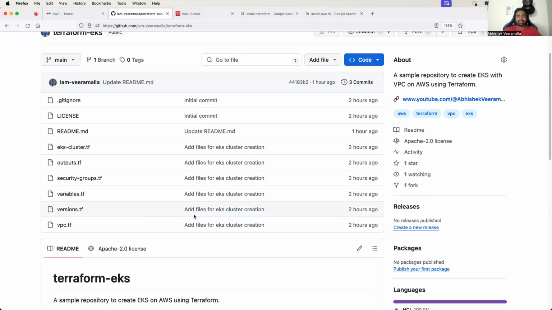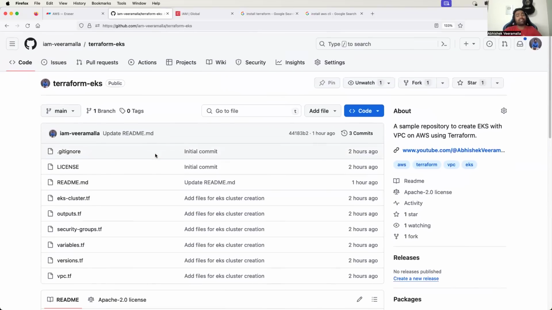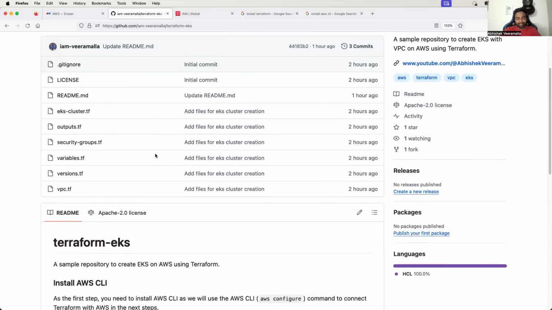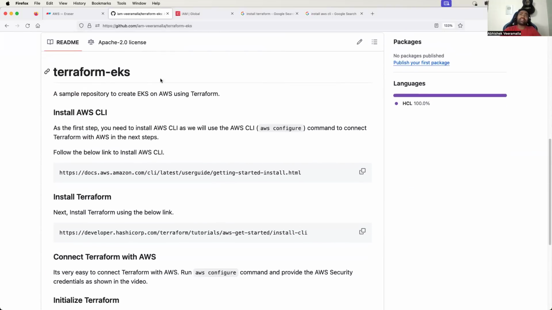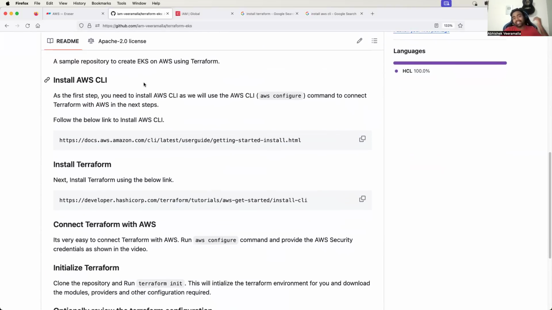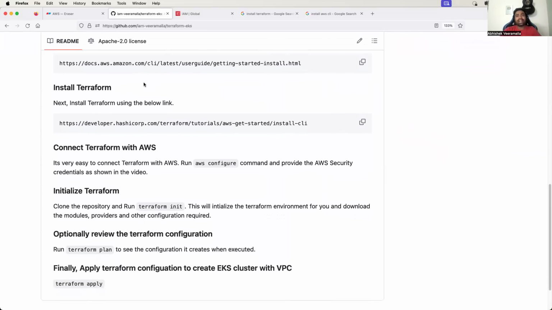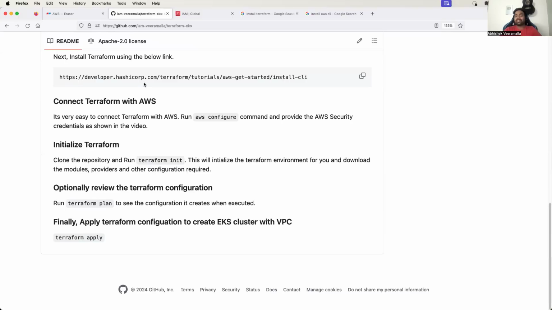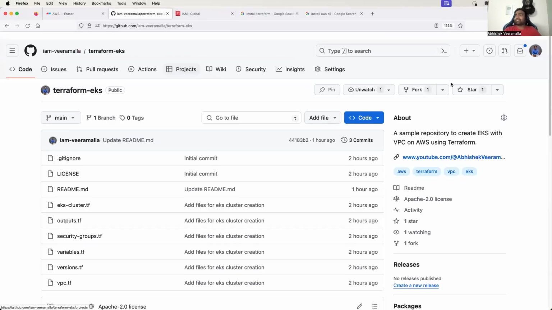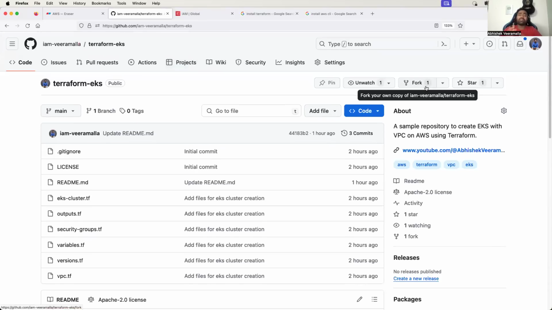All the Terraform files that I will be using in today's video are already uploaded to this GitHub repository. I've also created a README file that helps you install the required packages and execute the Terraform files after watching this video. So you can simply star this repository, fork it, or clone it to implement the project after watching this video. So let's get started.